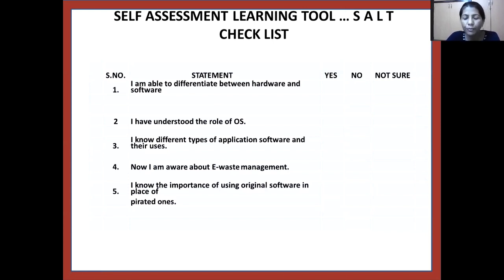Let me explain how you are going to do it. The first statement I have given is, I am able to differentiate between hardware and software. You have to think over it. Are you able to differentiate between hardware and software? If yes, put a tick in the yes column. If no, put a tick in the no column. And if you are not sure, sometimes you are able to do it and sometimes not, you can put a tick in the not sure column.